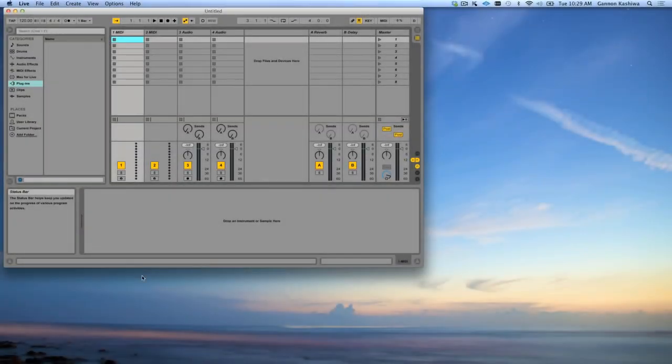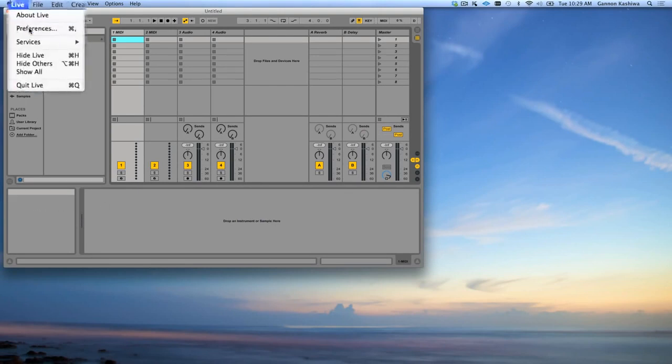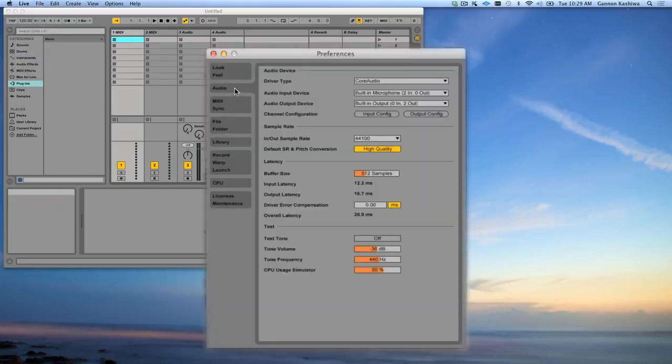After Live is launched, we're going to load the Apollo driver. Open the Preferences window, which is found under the Live menu, and select the Audio tab on the left. Core Audio should be selected under the Driver Type menu. Under Audio Input Device and Audio Output Device, select Universal Audio Apollo from the list.